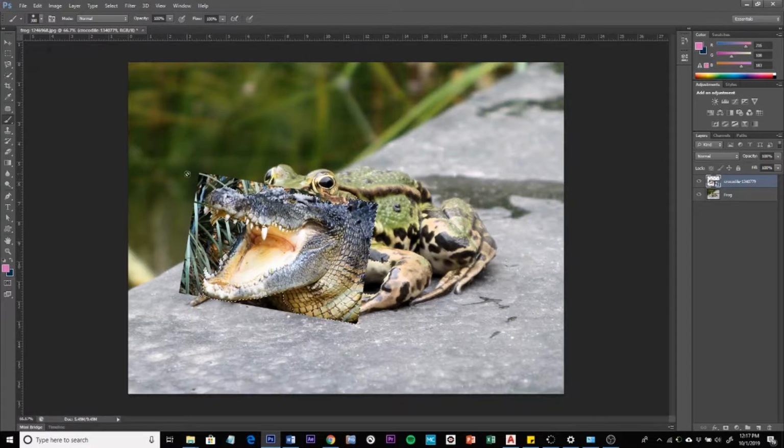I resized it to be a little bit larger and then rotated it. Just in my opinion, it looks more natural this way. So the size and the rotation won't be the same for everyone. It's just whatever looks good to you.